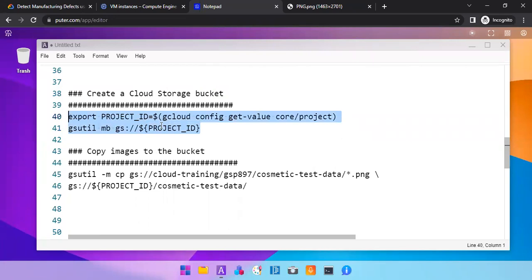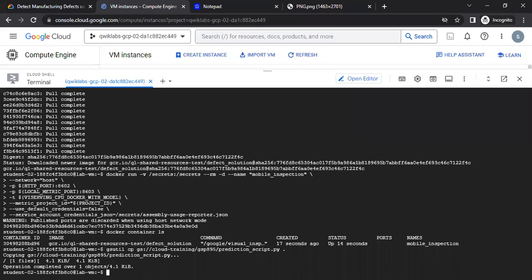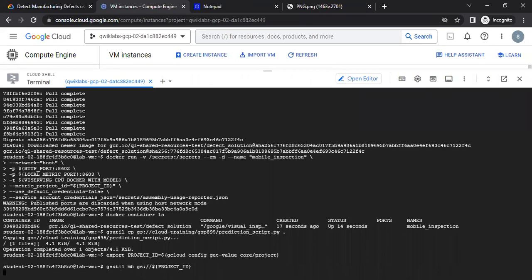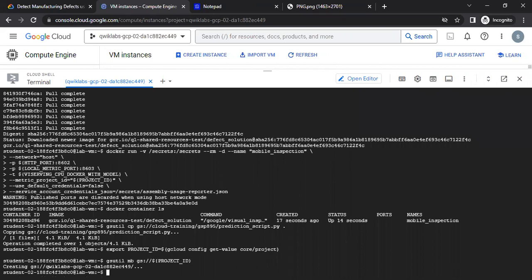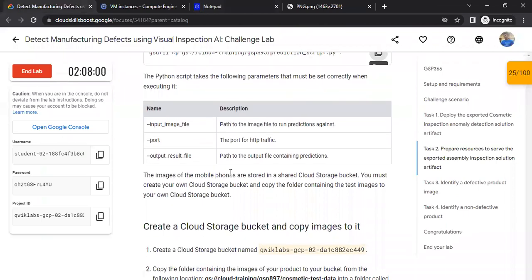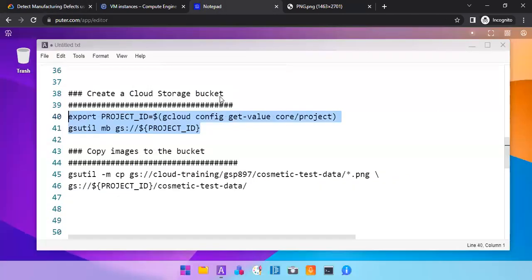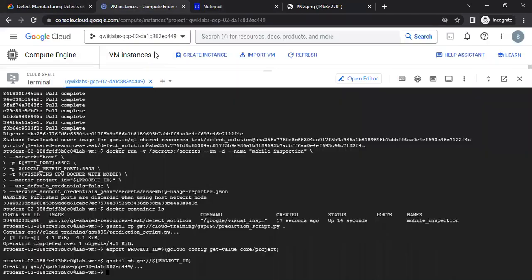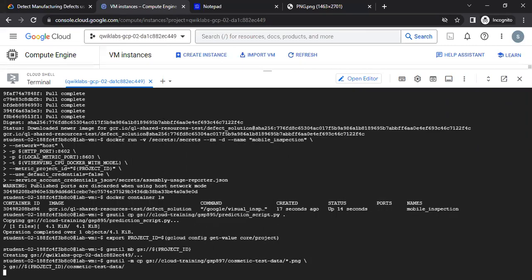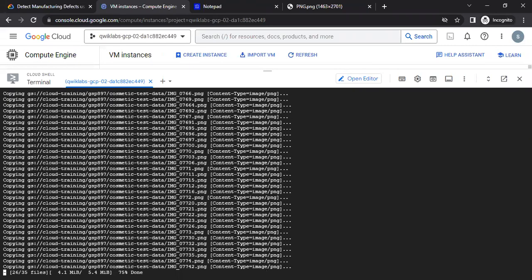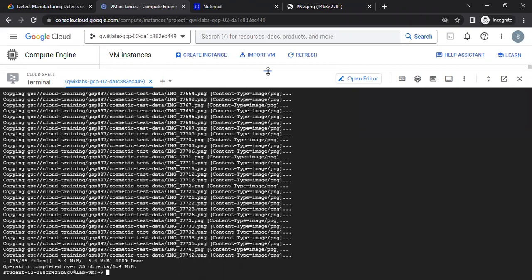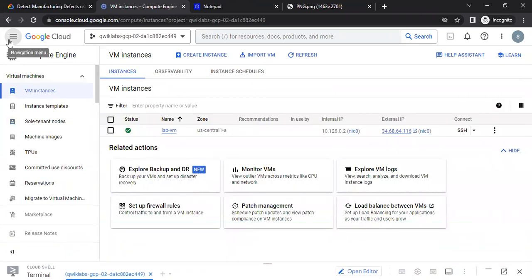In our case, the name of the bucket is equal to the project ID, so we can use that here. Okay, the storage bucket is created. Next, we have to move the test data. Okay, that is done. Let's confirm that.